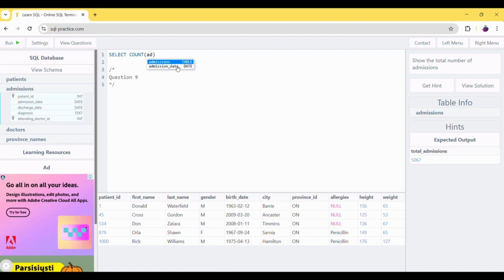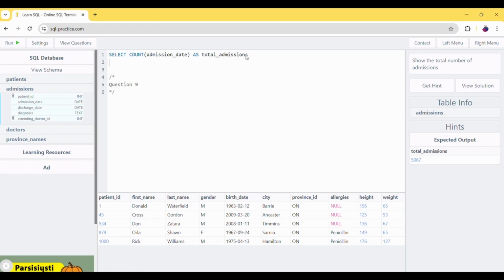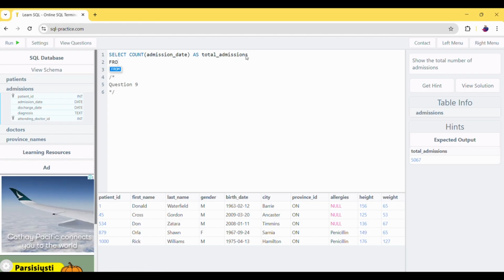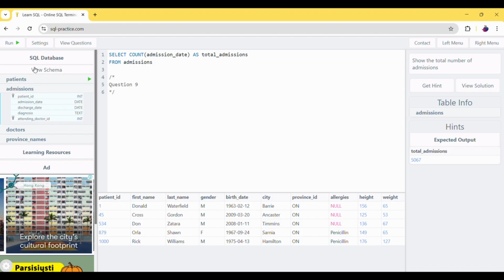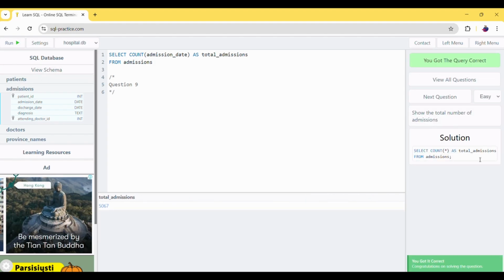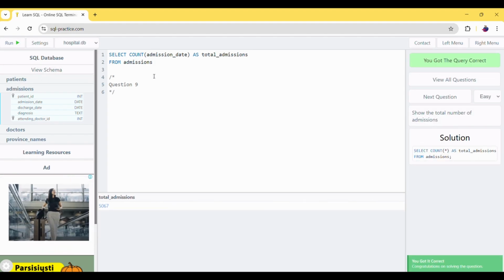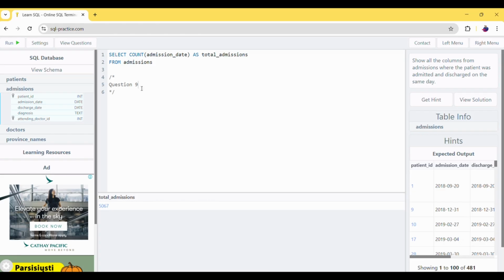Select count of admission date as total admissions from the admissions table. It should be easy. Let's see. Yes, or I can also use the entire all because of the star. All right, let's go to the next question, which is the 10th and final question.